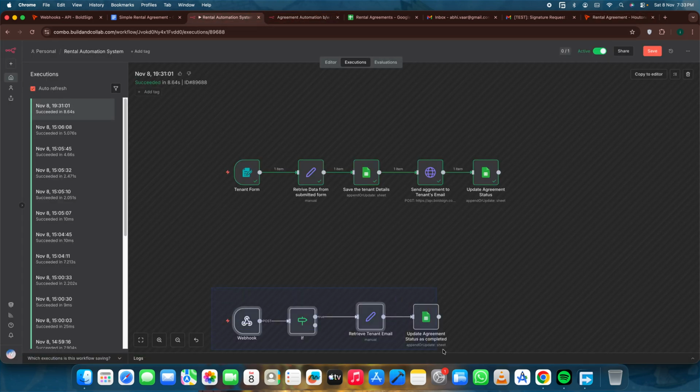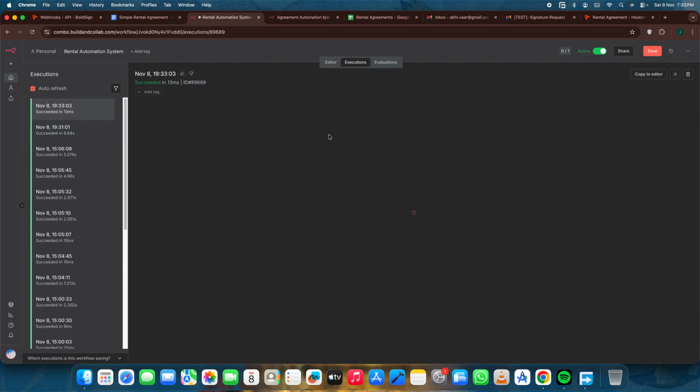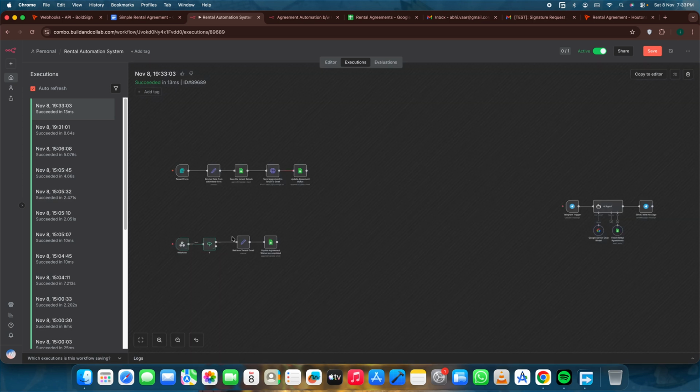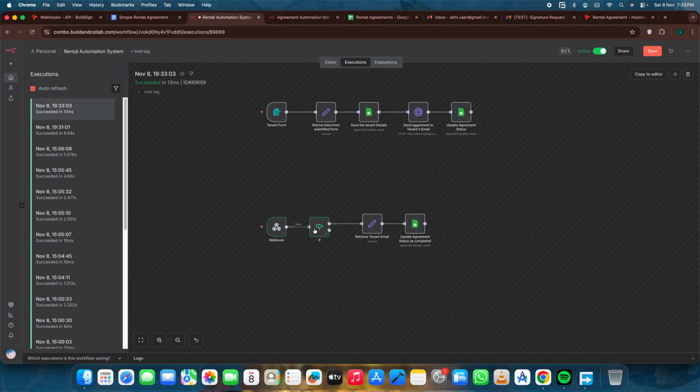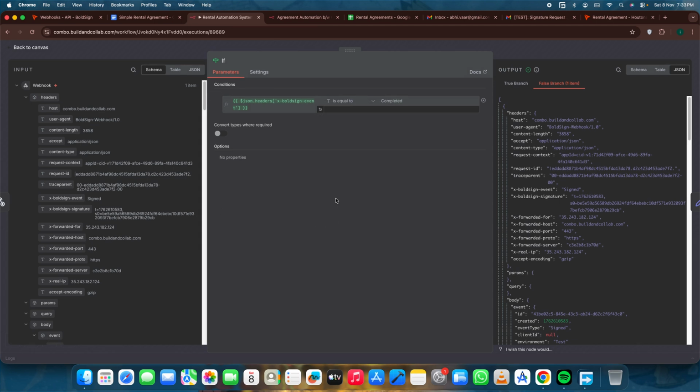The second part should be triggered, but it should get filtered in the if node itself because it was only a signed event. Just a second. See, the second workflow was triggered, but it got filtered out by the if node. Let me show you the data flow. The sign event was only signed, but the workflow only continues when the sign event is completed.